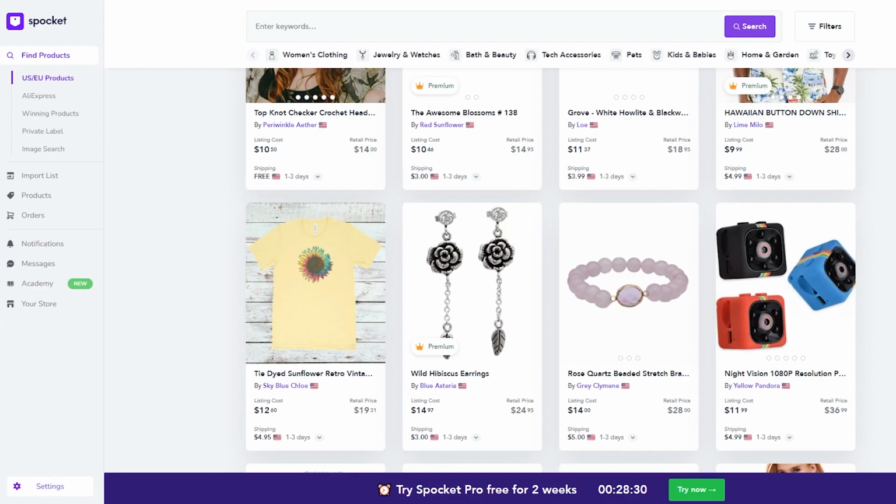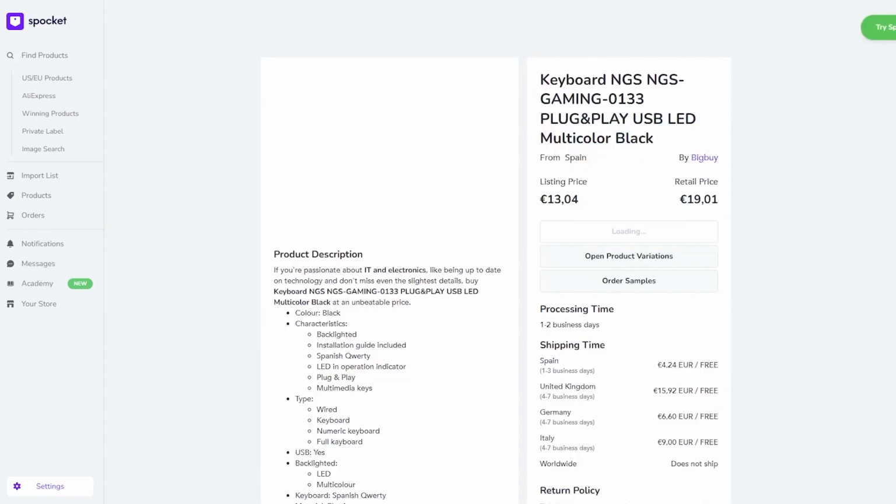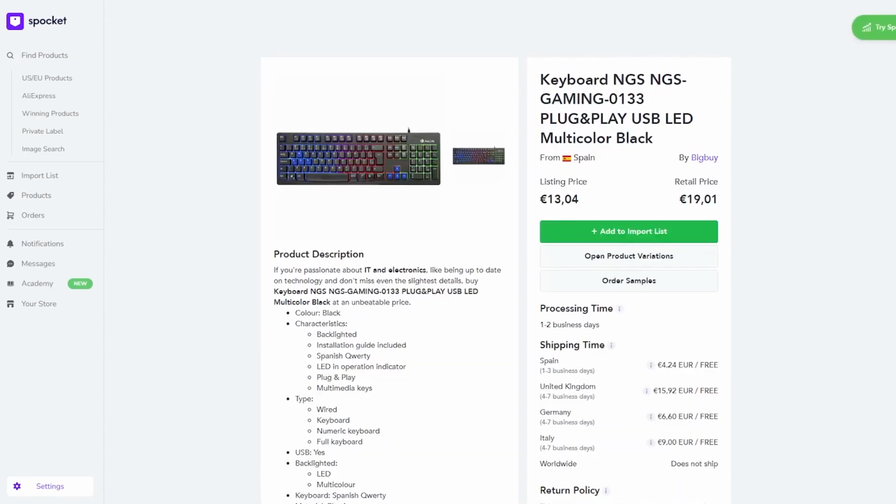So you're probably wondering, how are we actually going to implement these products and add them to our page? To add them to your page, let's go with this keyboard, for example. You're going to click on the keyboard, and once you click on it, we're going to wait for it to load up fully. And here we are. Once the keyboard loads up, you're going to start adding it to your import list.